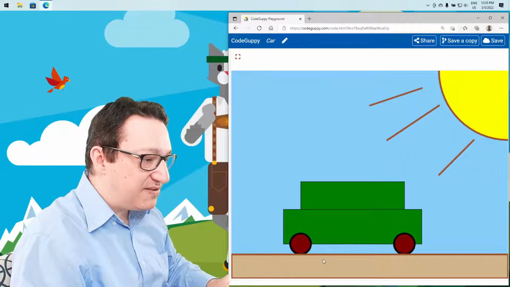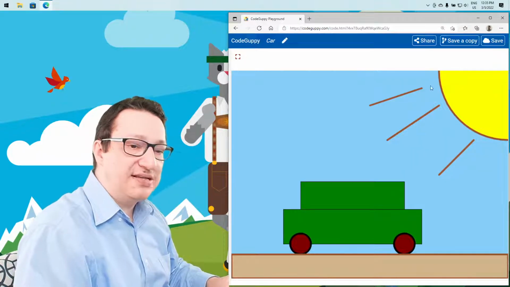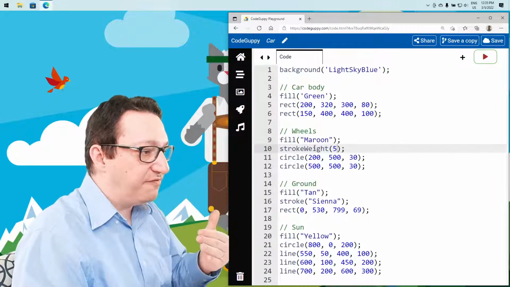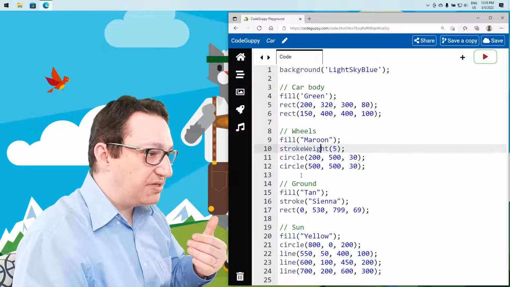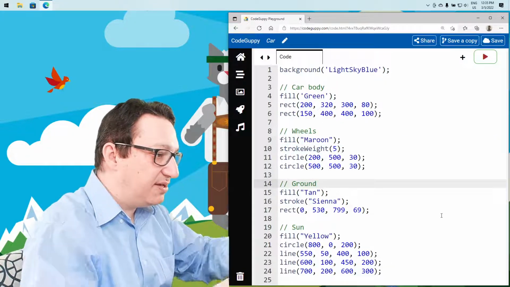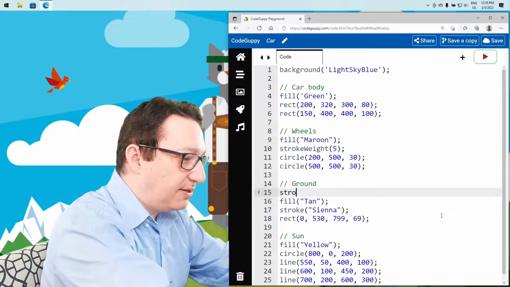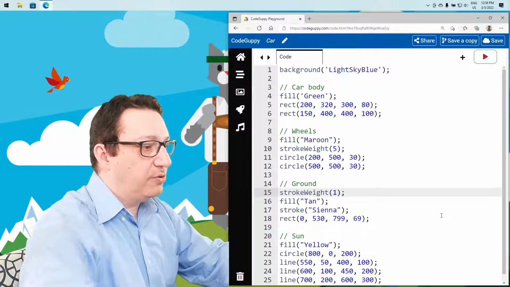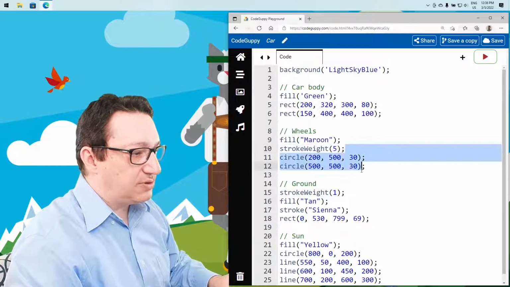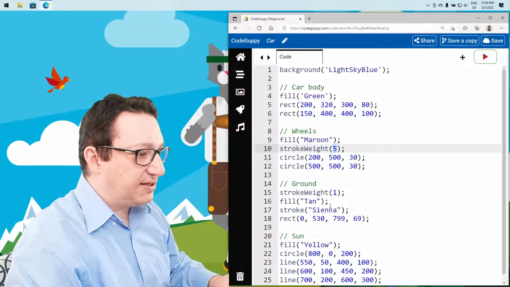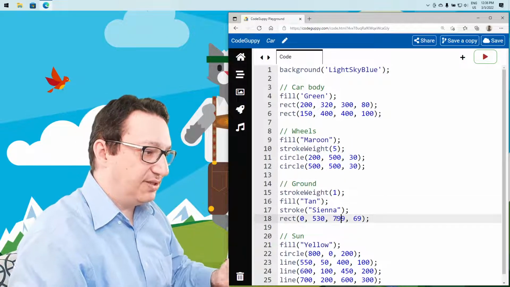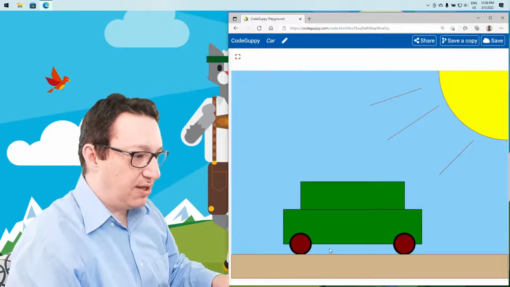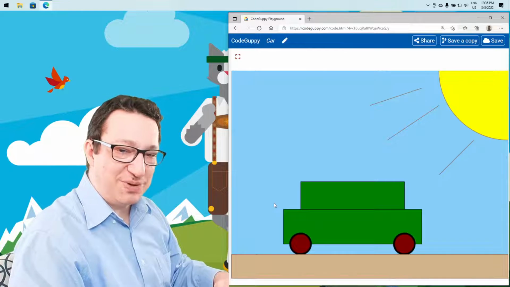But notice everything that came after stroke weight also has that weight. So basically what we have to do after we finish with this stroke weight, perhaps here at the end, or maybe here, I'm gonna just change the stroke weight back to 1. So these two circles are drawn with this stroke weight, but then following that they are drawn with a regular stroke of 1. All right, so it looks much better.